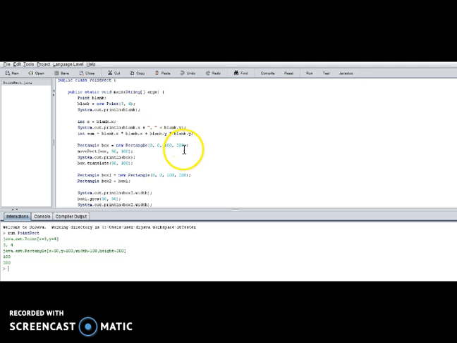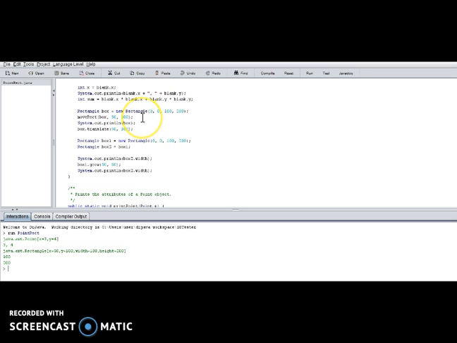Okay, now I create a rectangle. Remember, this is the upper left corner of the screen where it'll be at 0, 0, so it's going to be way up in the upper left corner. And I want it to be 100 across and 200 high. Those are my pixels.